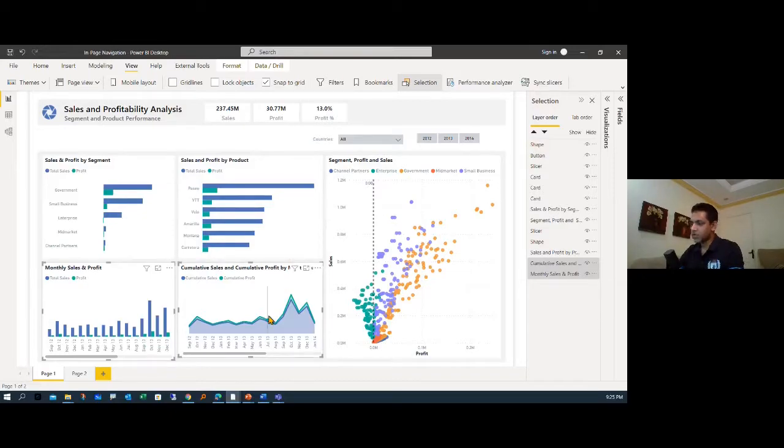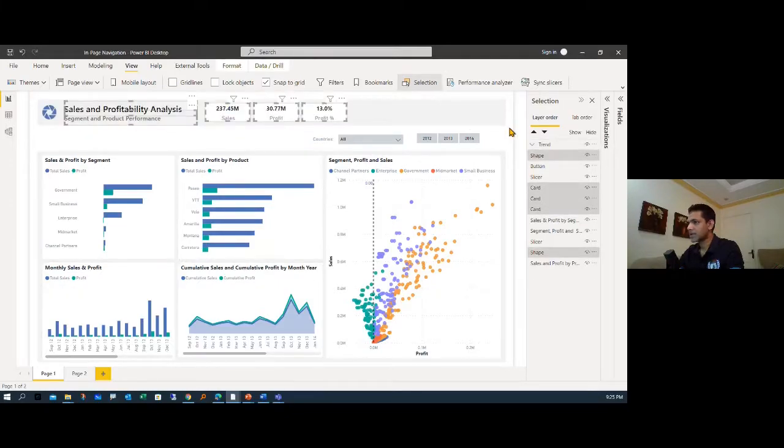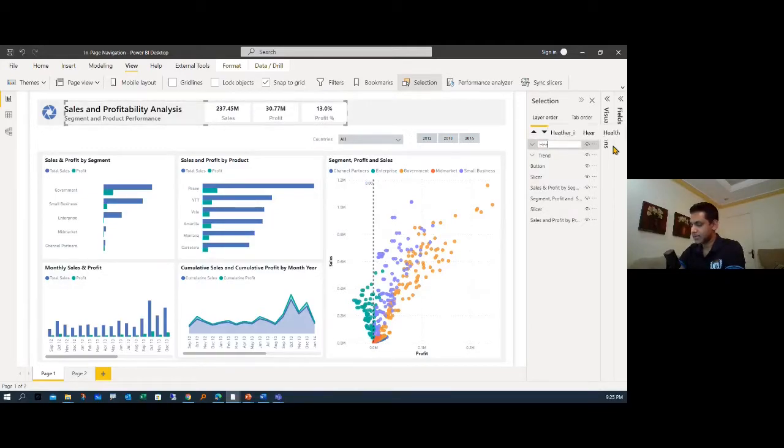So now I have 2 visuals. These 2 visuals can be grouped together. I can rename it as, let's say, trend. So similarly, I have some objects over here, some visuals. I mark them, right click and group. Okay, we can call this header, right?